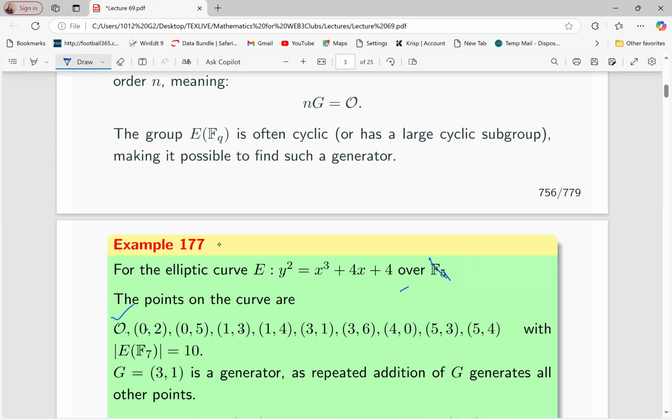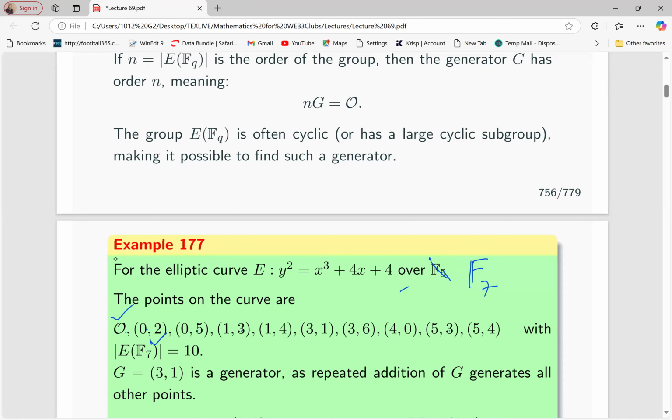So this is supposed to be over F7. Now, so, oh, of course it's here. I've used it correctly here.